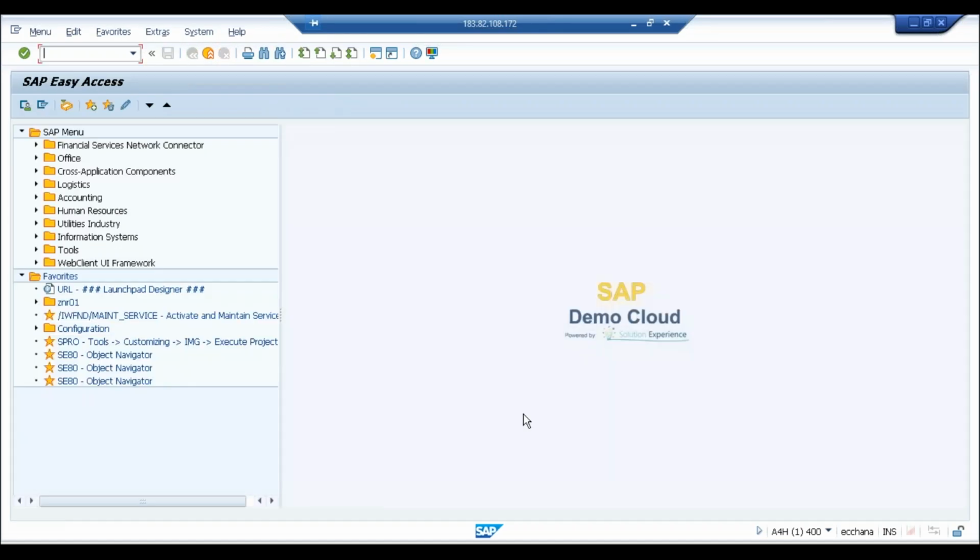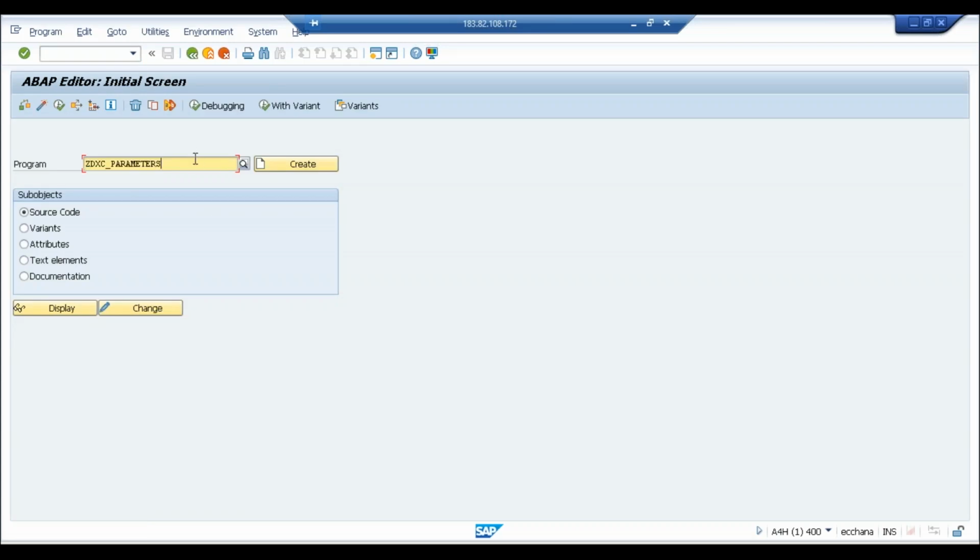Okay, see, from the beginning, I'm telling you the parameters concept. So what is the concept of parameter? If a user wants to enter some data, then the selection screen will be very much useful. So I will go for a new program.